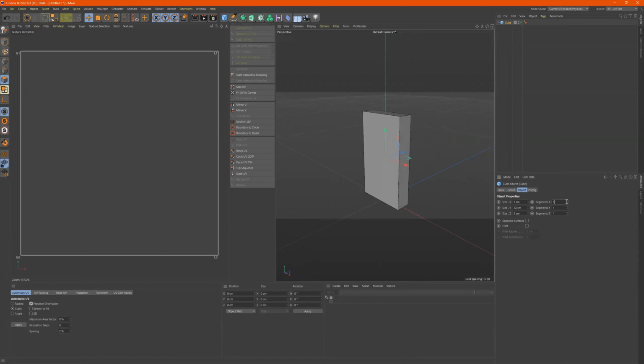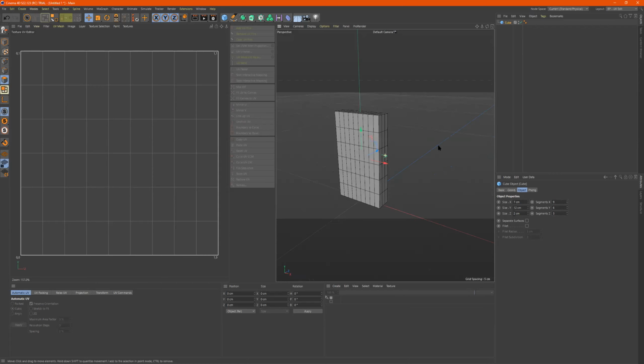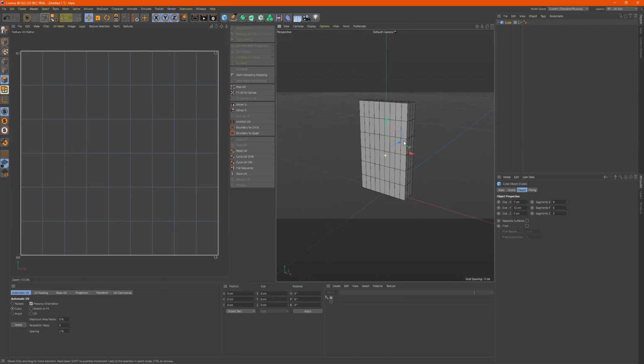So we have it here. If we want to add some segments, go ahead, but you don't need to. It could actually have no segments at all. So I have this now. I'm going to make it editable.